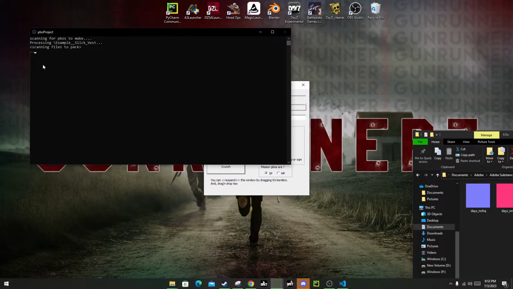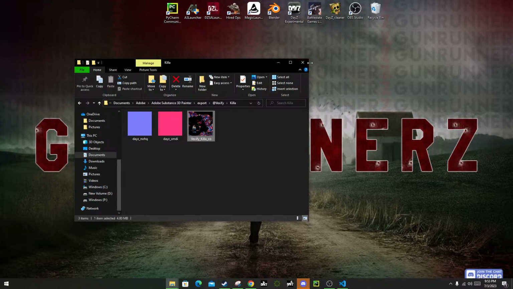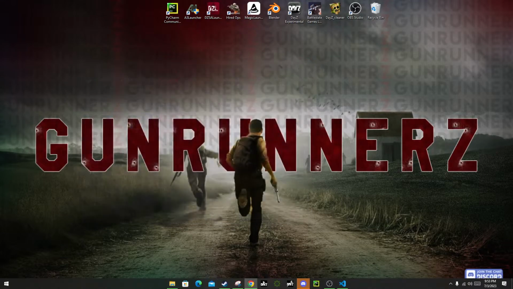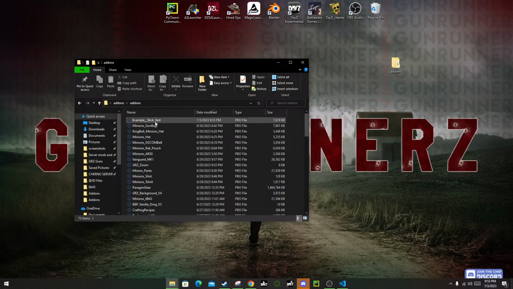Let your file scan. What takes so long is it's converting that image file into a PAA. And once you hear Daisy's holy grenade go off, you are good to go. That means everything worked. I will drag my folder over to show you. Add-ons. Date modified. Example SlickVest. Bam, that is ready to go. Next video will show you how to look at this in DayZ Editor to look at your work. Hopefully this helps.